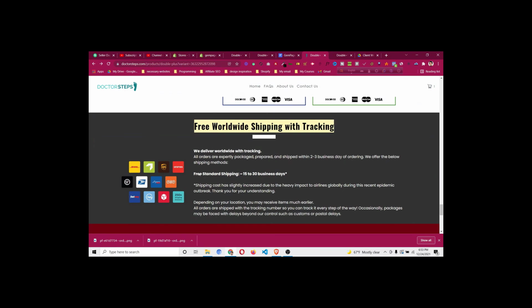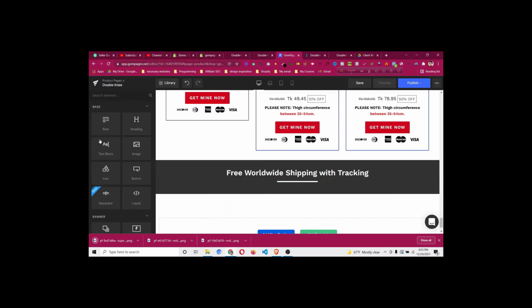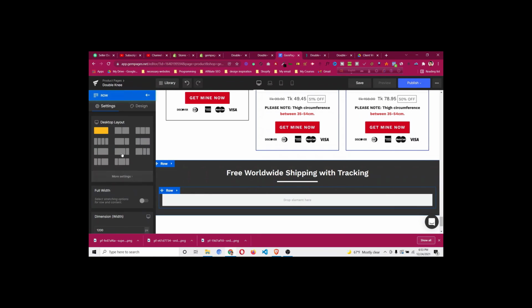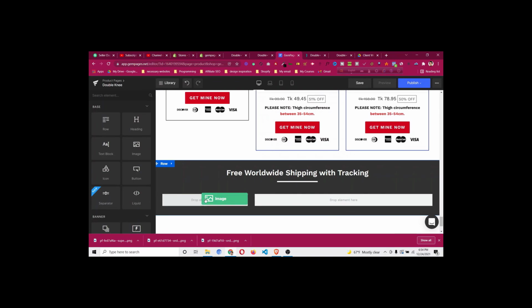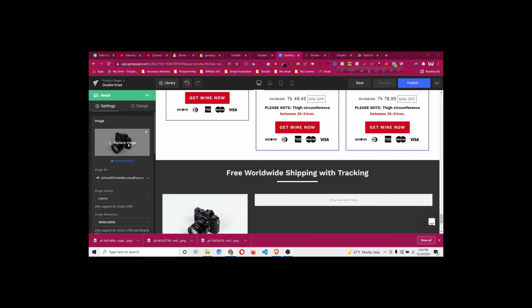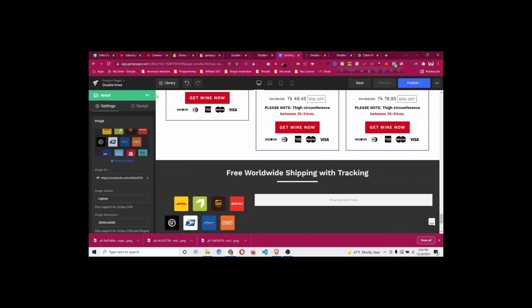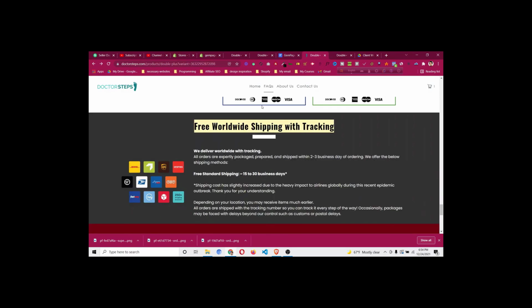Now we have another two rows where the left side will be an image and the right side will be text, as expected. So let's go to row again and take a row again, under or inside this one, both are okay. And then just choose this one, and from the left side there will be an image. Okay, so let's upload the image. So this is the image, and then we have a few more sections just like this.